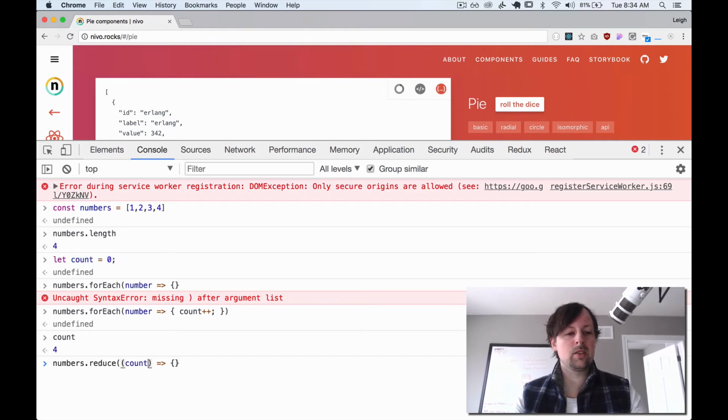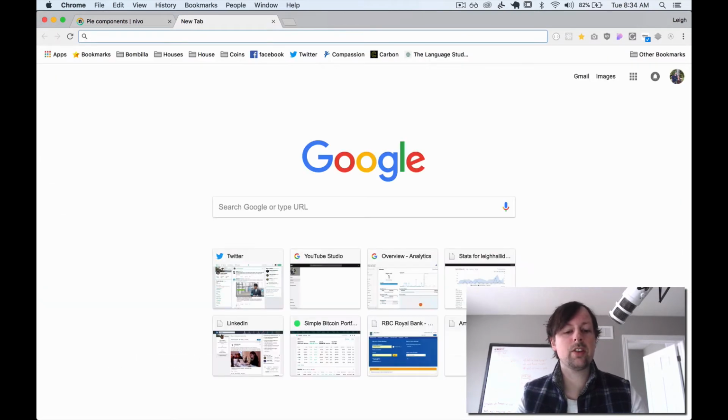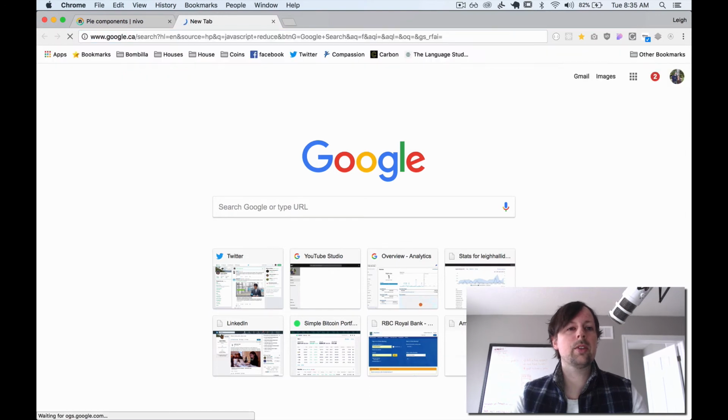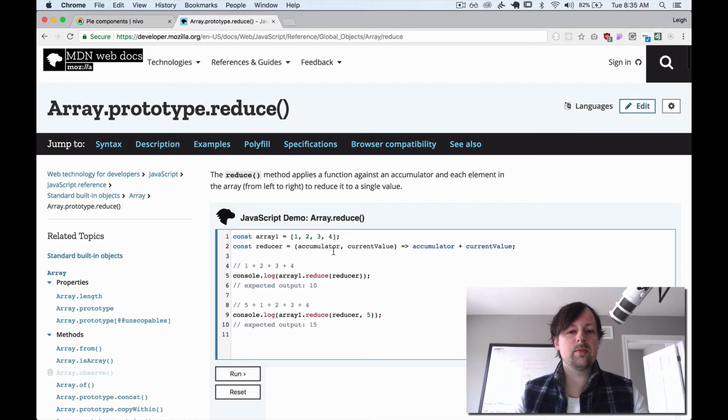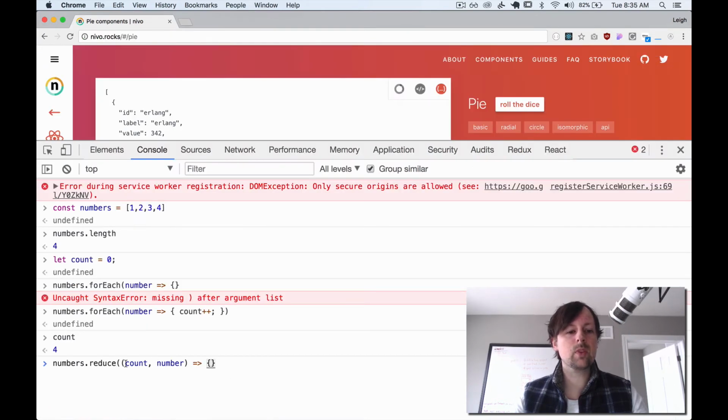So we'll say count, and I may have the order wrong, so I'll find that out very quickly. But count and number. I should probably just figure this out. JavaScript reduce. Okay, yep, so the count and then your number. Perfect. So it receives two things: the count at whatever value it's currently at, and then the number as we're looping through the numbers.